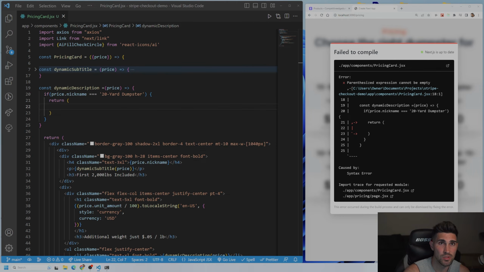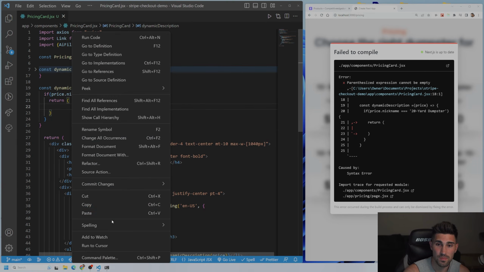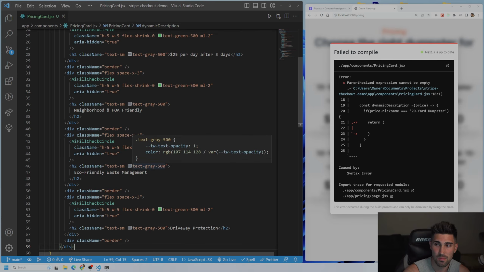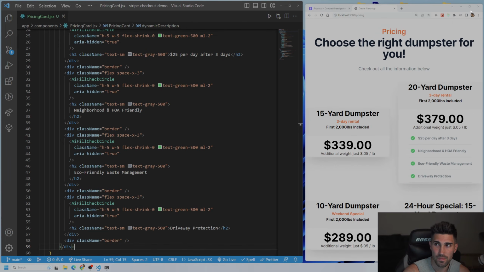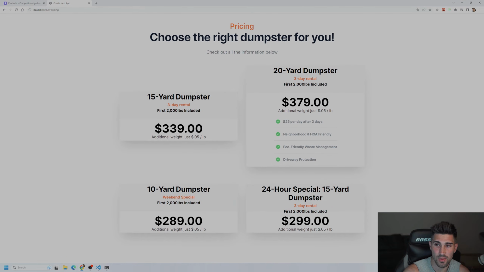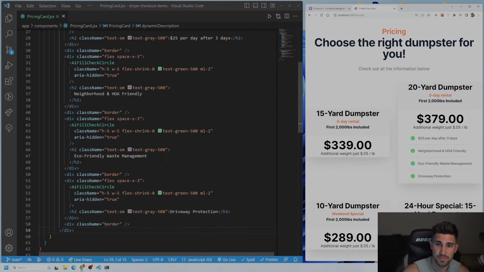And this is where we use that React icon of the AI fill check circle. So if I paste this in here, this is what it creates right here. So it has a little border at the bottom, $25 per day after 3 days. It gives you specific features that are included with that specific price, right? So that is going to be in there like that.